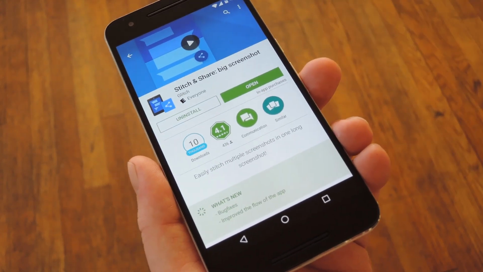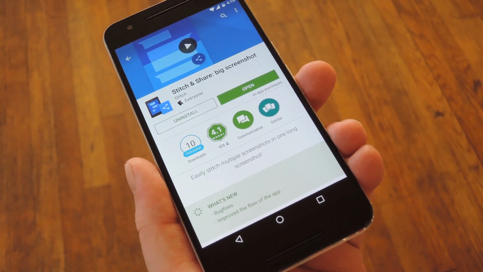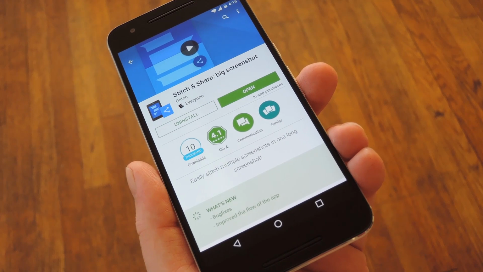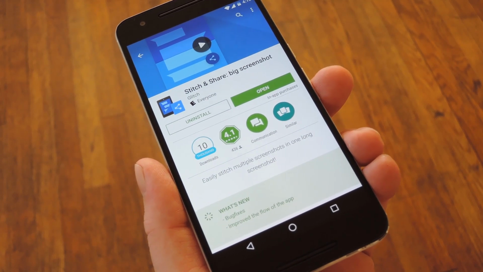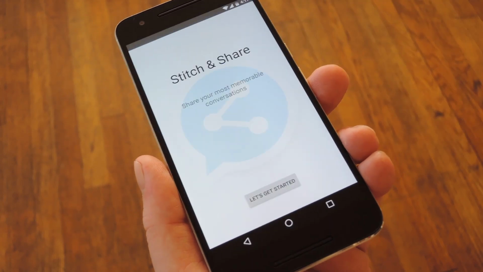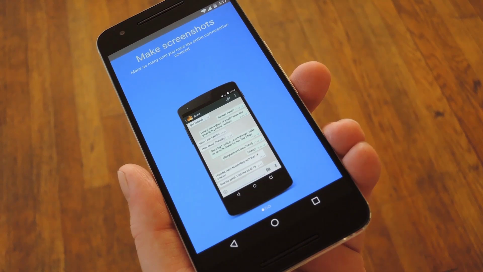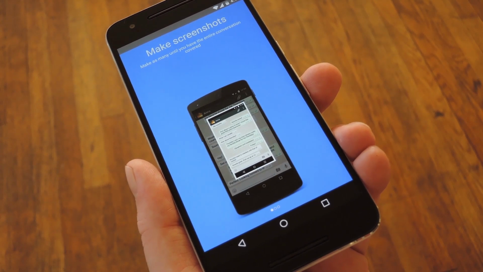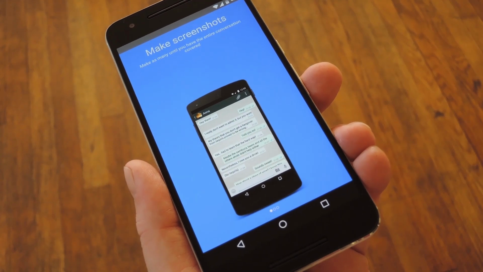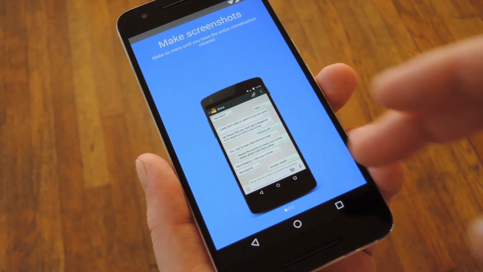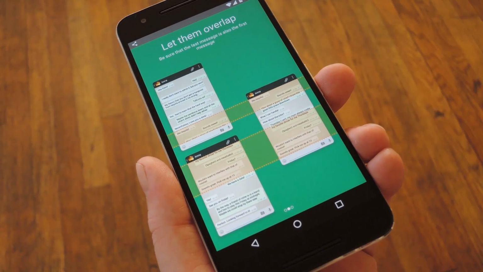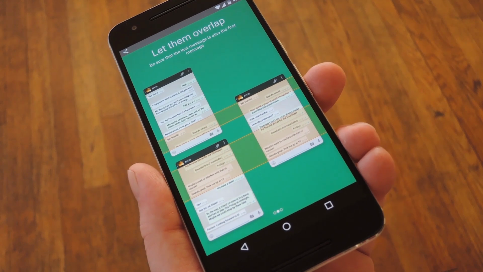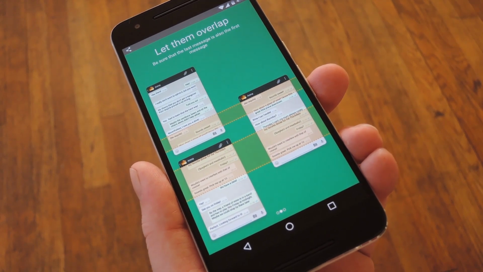It's available for free on the Google Play Store, so search it by name to get it installed, or you can use the link in step 1 in my full tutorial. But either way, once you've downloaded the app, go ahead and launch it to see how it all works. This little tutorial it gives you at first is quite helpful. Basically what it's saying is that all you need to do is take multiple screenshots while you scroll through an app vertically. But make sure to leave a little bit of overlap between the screenshots so that Stitch and Share can see where to put the images together.